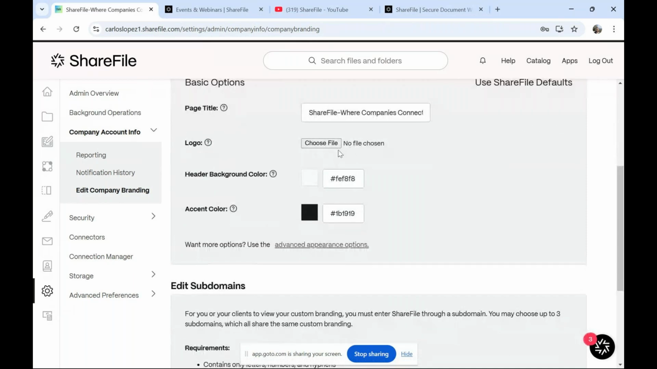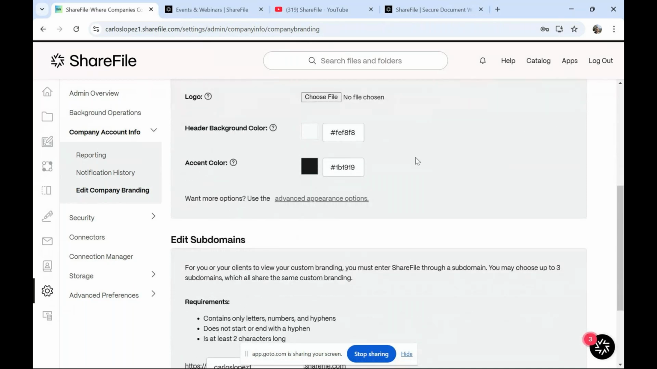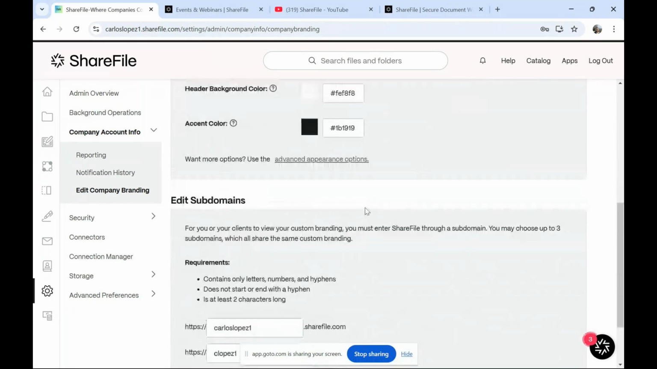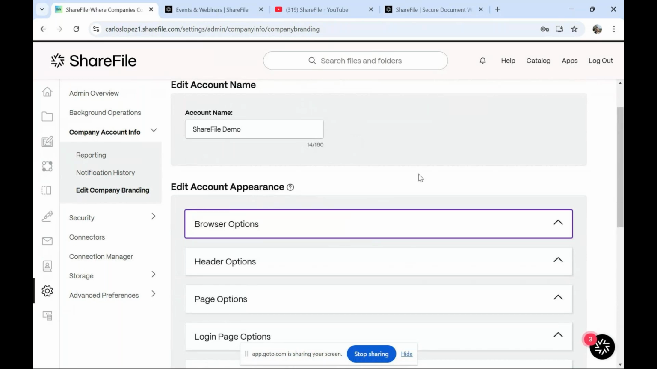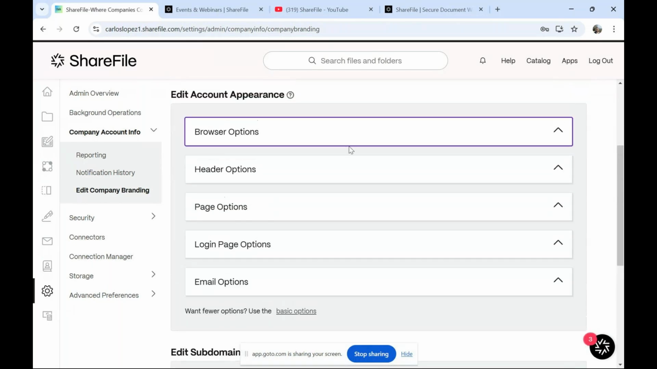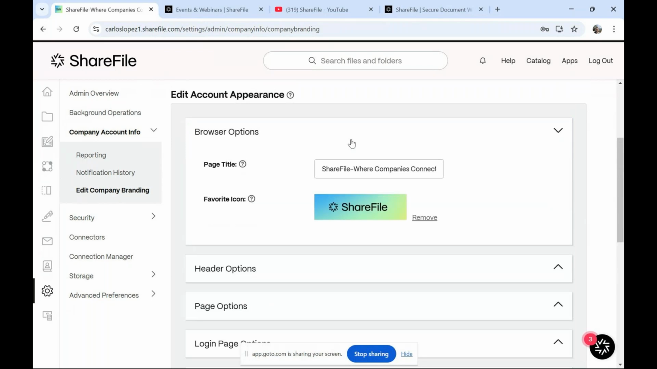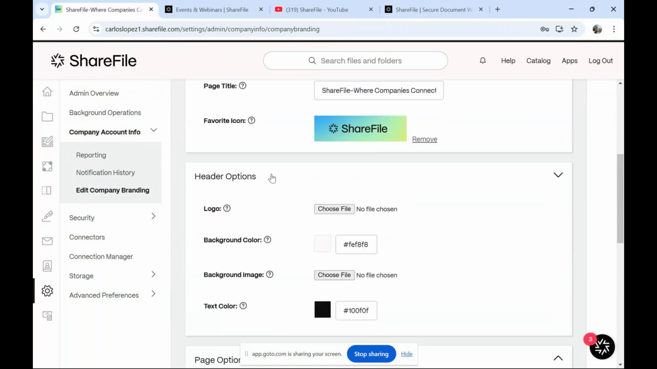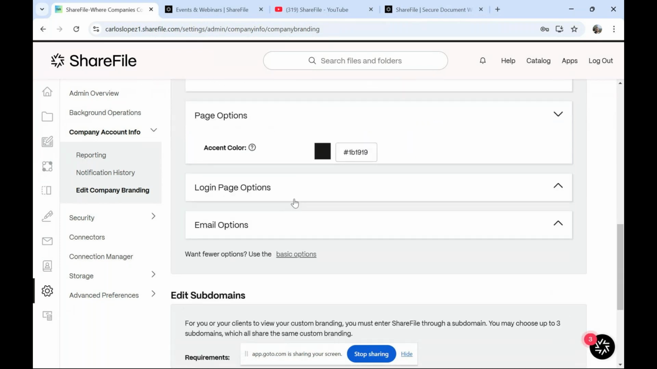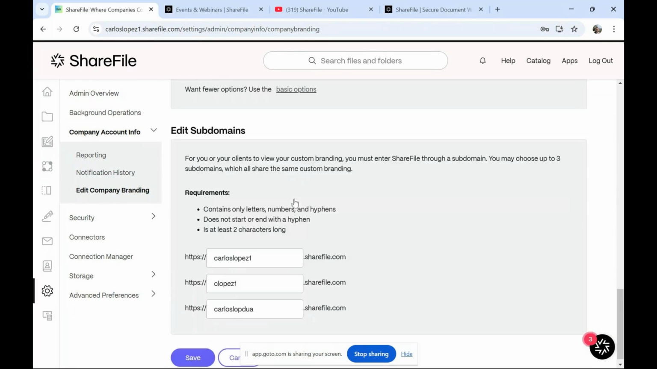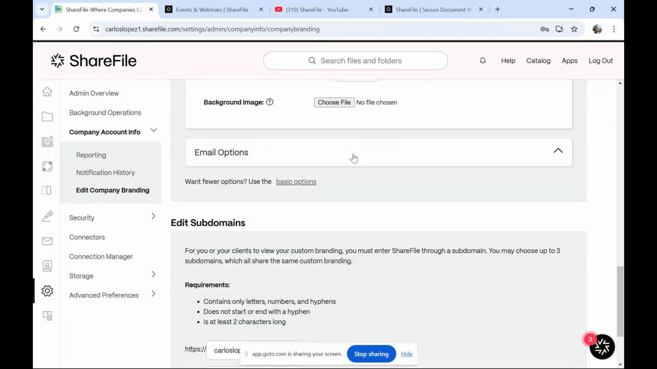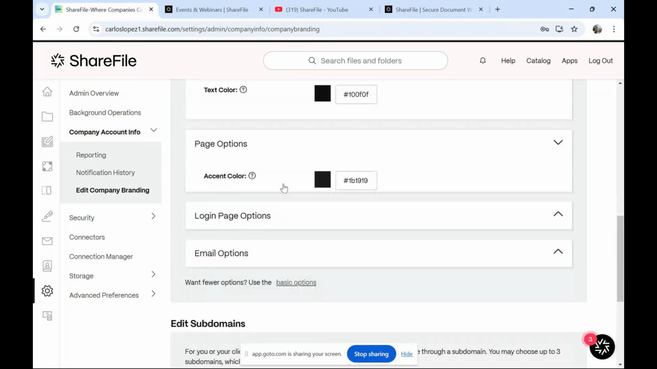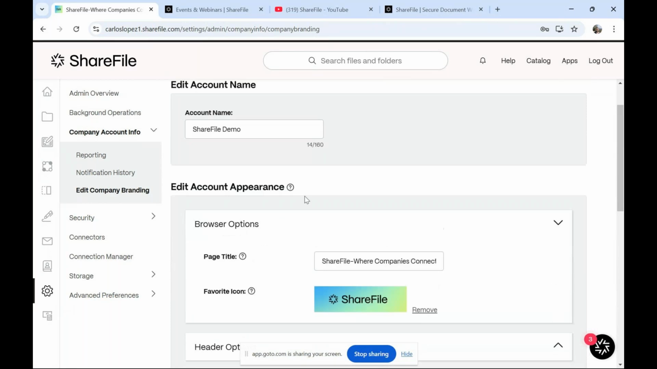You have the ability to change the logo, header background color, accent color. Those are the basic ones, but you can hit the advanced appearance option, and then you have the ability to change browser options, header options, page options. Pretty much you can change all the looks in ShareFile. Customers like this one a lot. You can customize it so that the page can be seen as yours and belonging to your company.